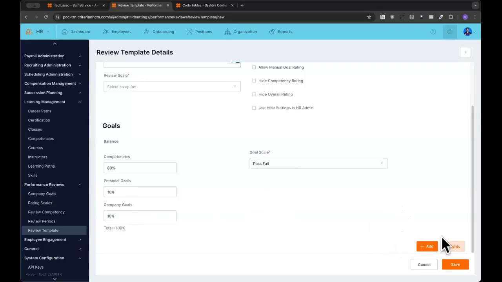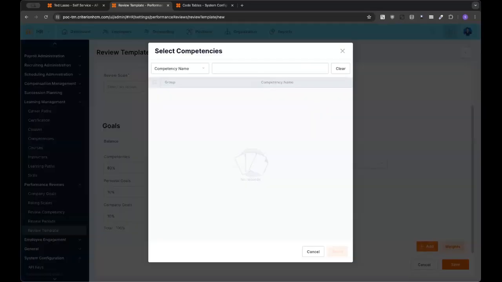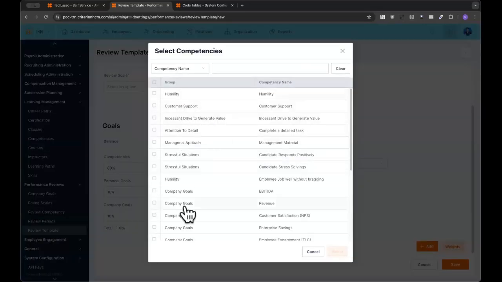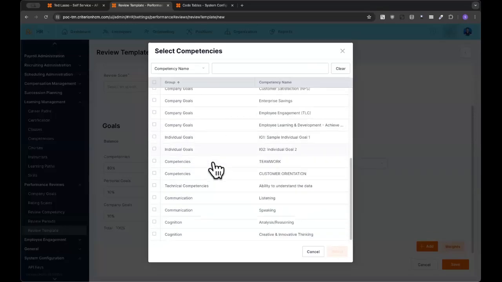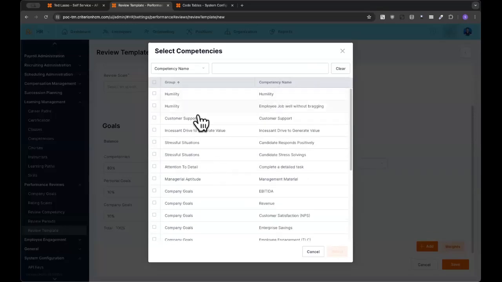All right, and then finally, down here at the bottom is adding the competencies that you're going to use on this review. So you just click the add button, and you'll notice here it's going to show me all of my competencies that I have set up under the review competency, not just the competencies here, but review competencies. So if you don't see one and you're saying, oh, I know I set that up, check the review competencies that you actually did add it to the review side. That's where it might be coming into play there.